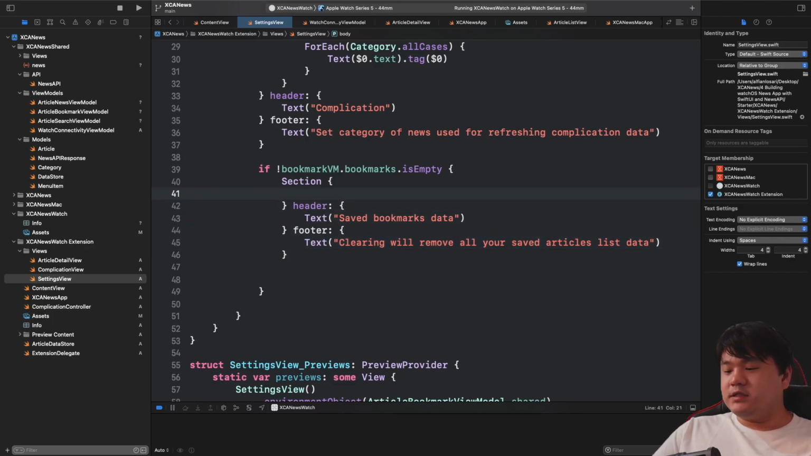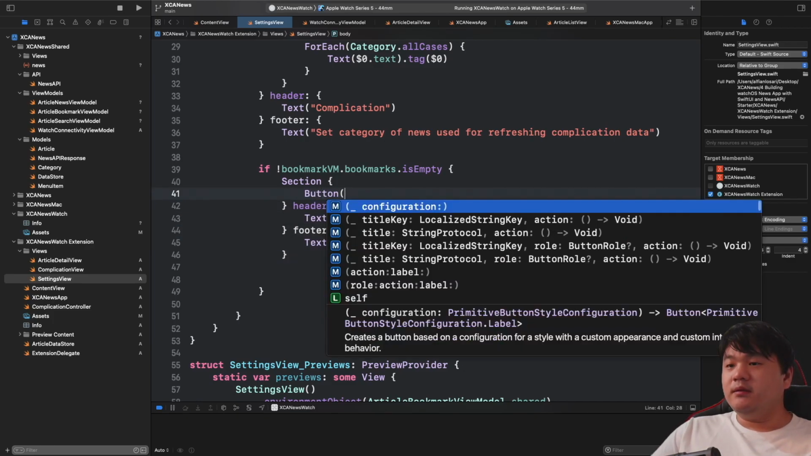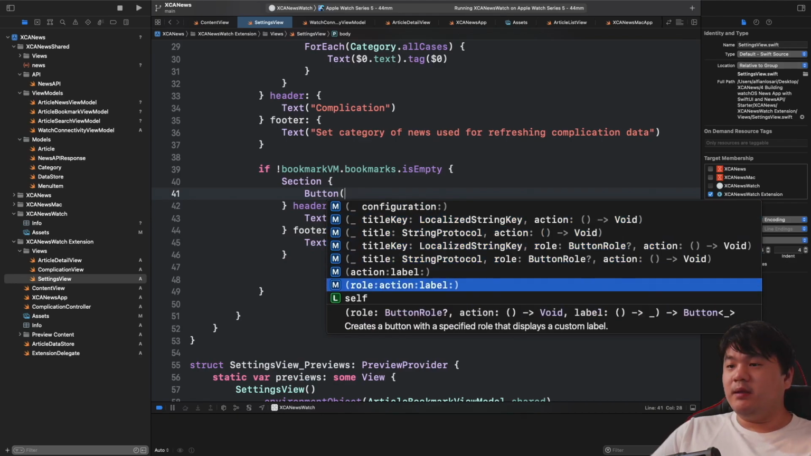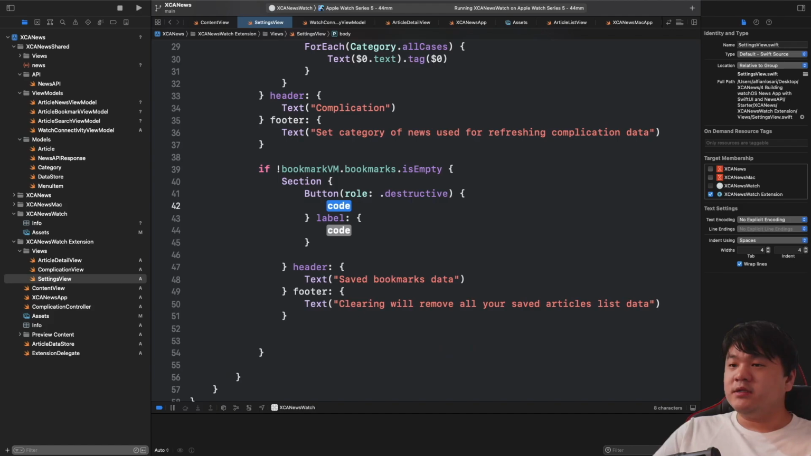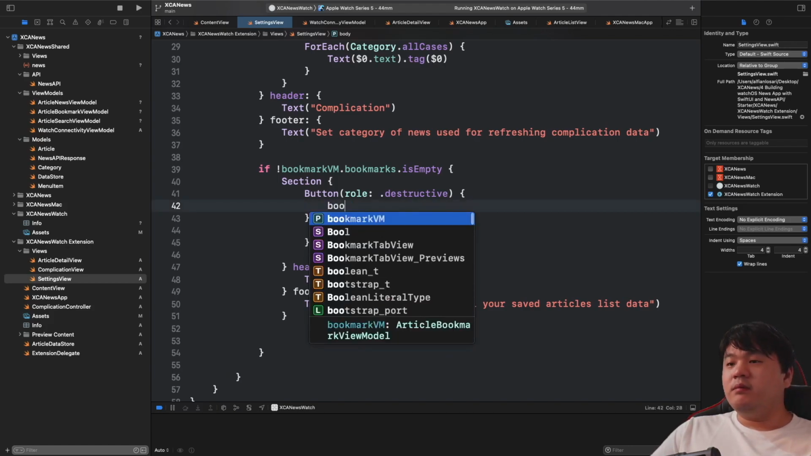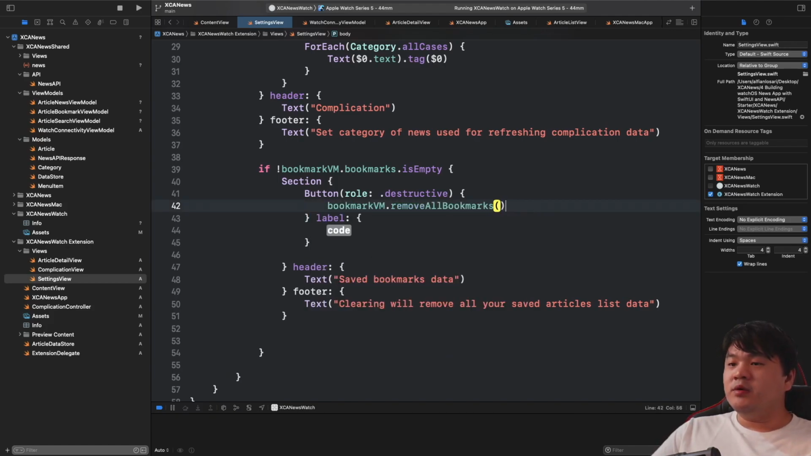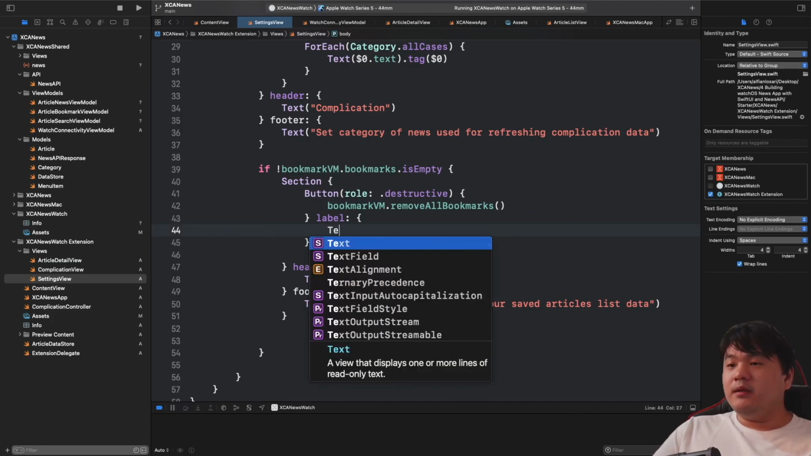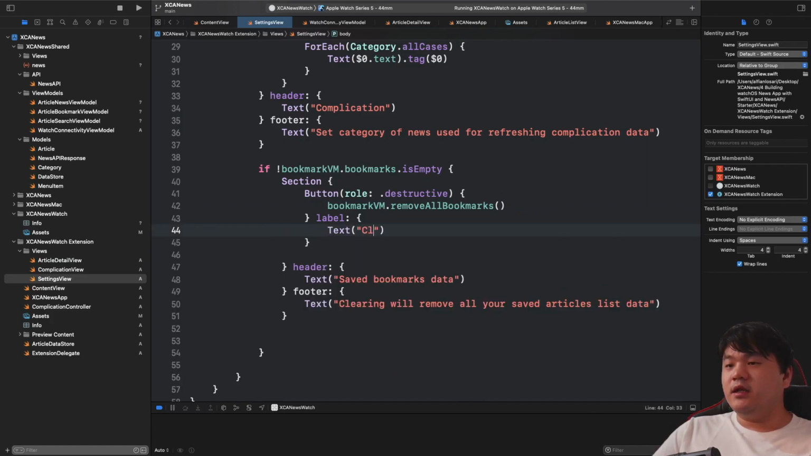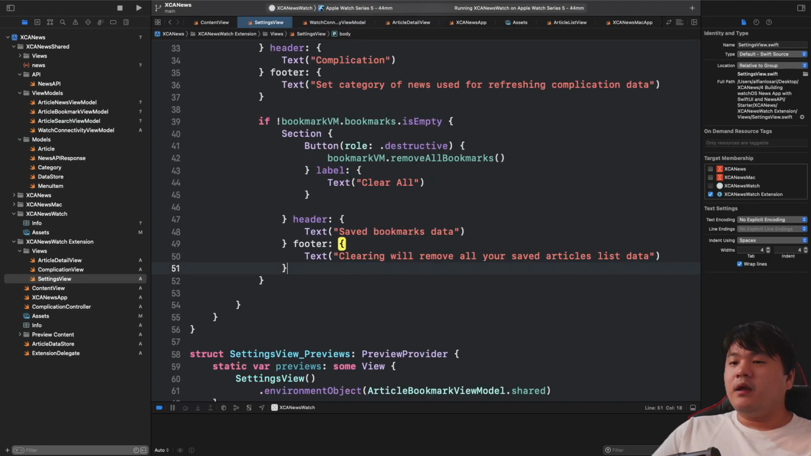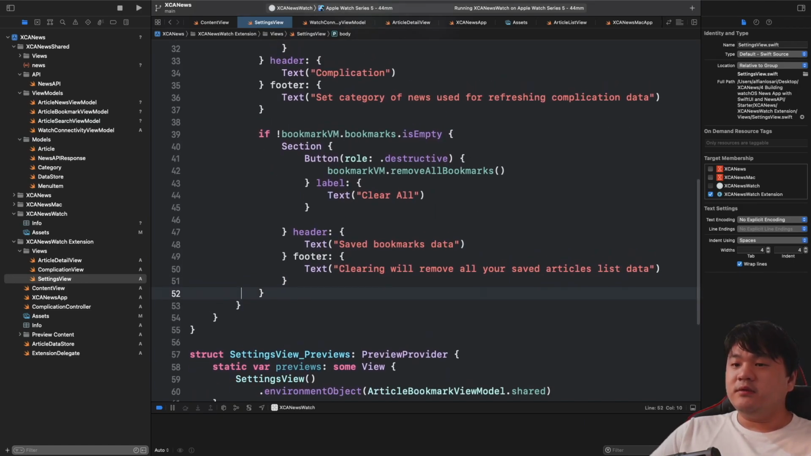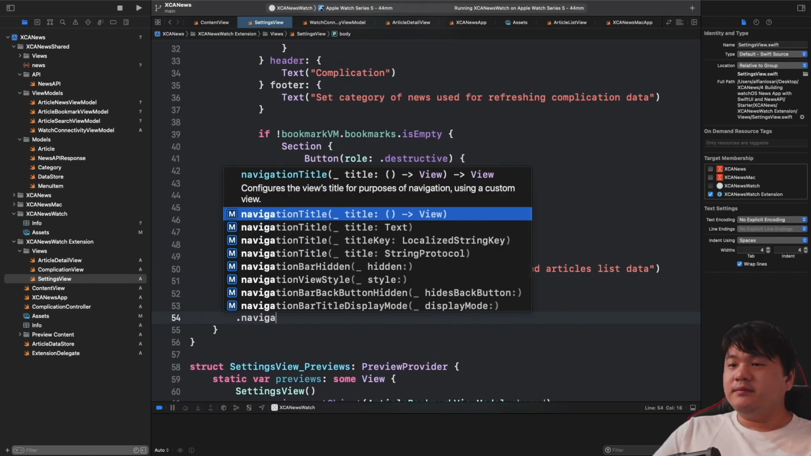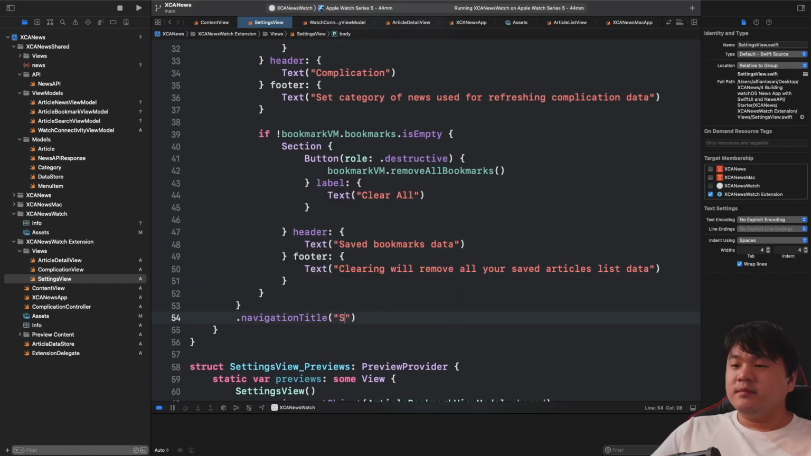Okay, inside the section we just provide a button using the role action label initializer, this destructive role, and for the action we just need to invoke bookmark vm dot remove all bookmarks. For the label, let's just declare text clear all. And finally, we need to add the navigation title modifier to our form. Give it a string of settings.